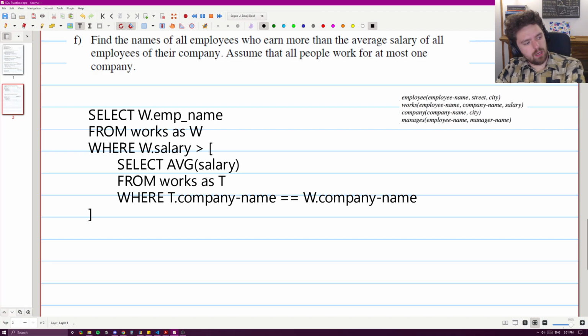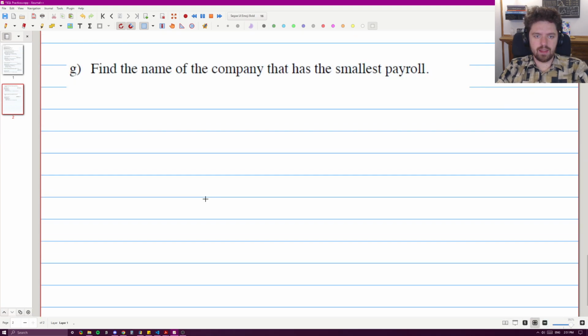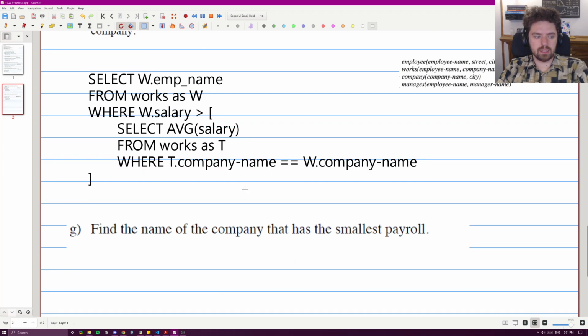Okay, last one. This one's a little long, it looks like. I didn't really look at the solution, I just saw it at a glance. So let's see. Find the name of the company that has the smallest payroll. So payroll means total salary. I saw the word sum there, so sum is a total salary.